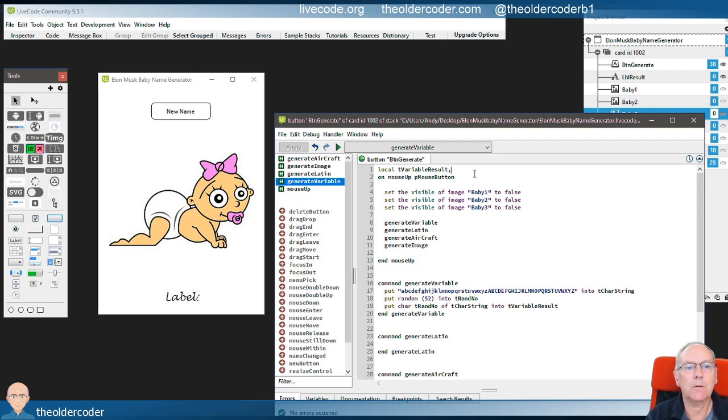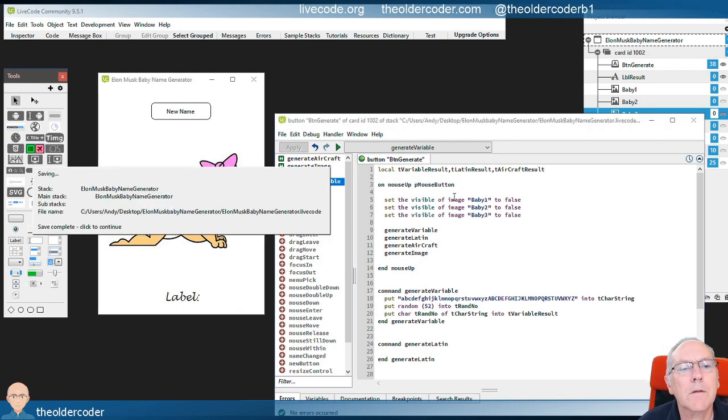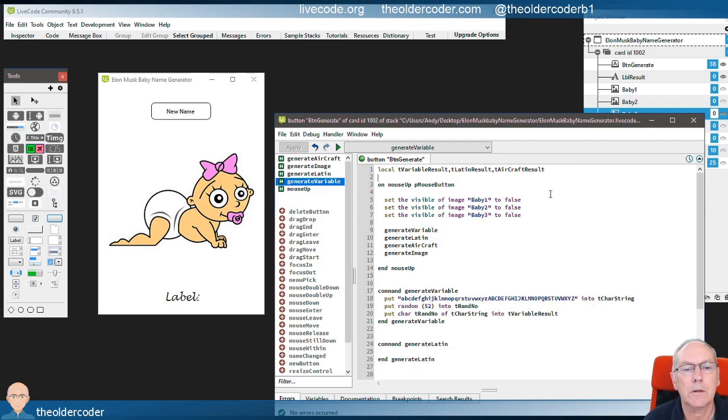So we will also end up with two more results, one coming from the Latin and one coming from aircraft. So let's put another couple of local variables in there. T Latin result and T aircraft result. Save that. So now these three variables are available to the whole of the scripts.